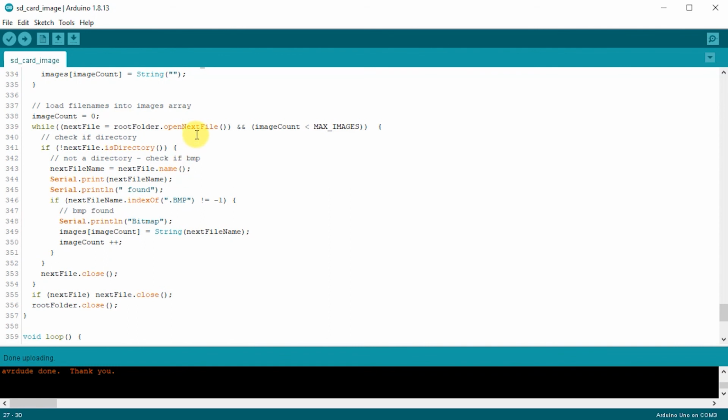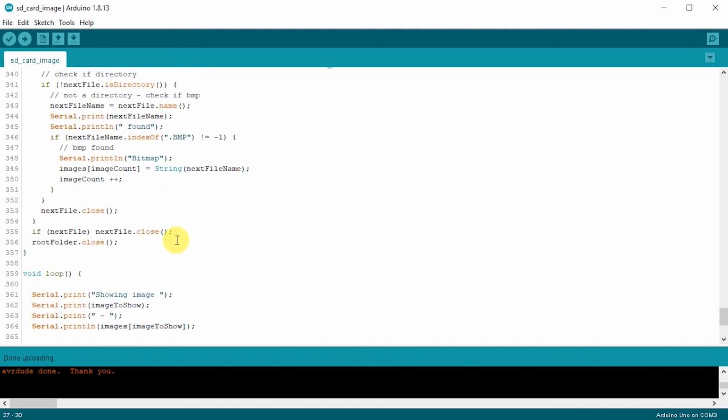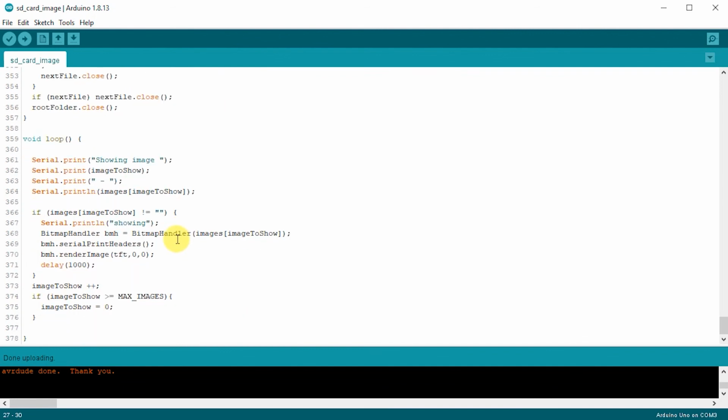So every time we call the method open next file, that checks to see if I have another file to work with, and again that will then create an array of all those file names. So after that we just simply close those files down. And then in the loop, the main loop of our sketch, all we're doing is we're keeping a little counter as to which image we are currently showing, and we're just looping through our array, initializing our bitmap handler to work with that image, showing it on the screen, and then waiting for 1 second before we go off and find the next image to show.